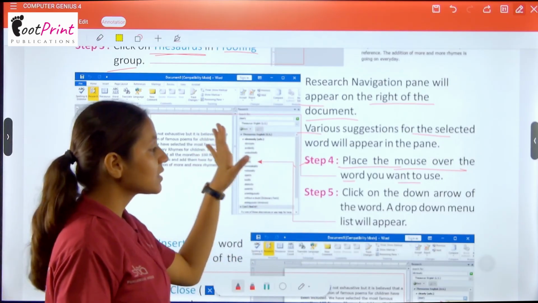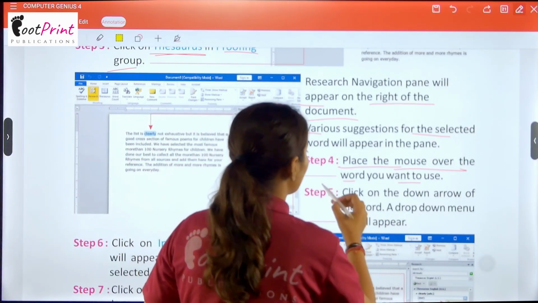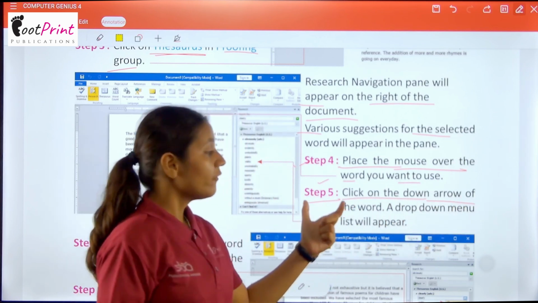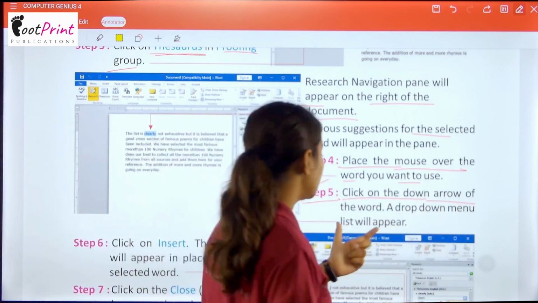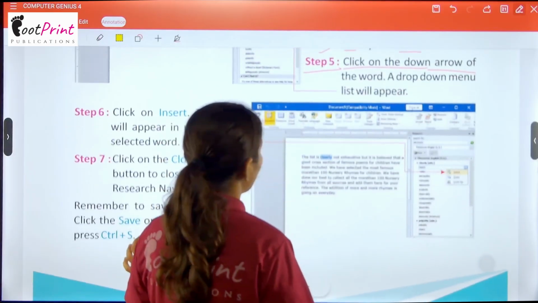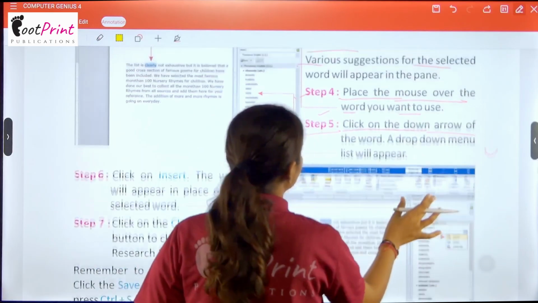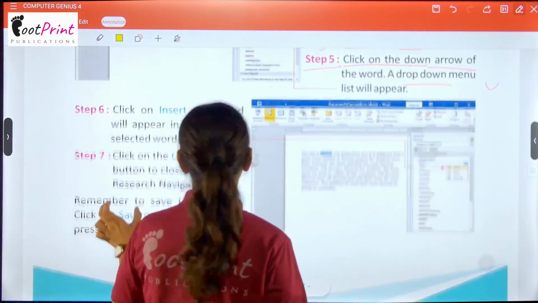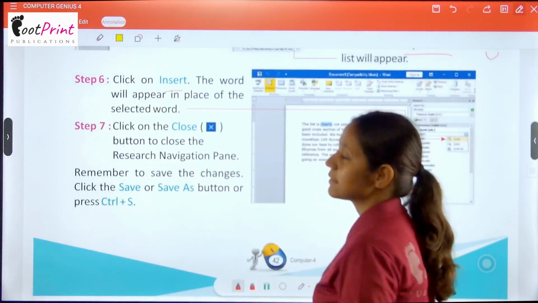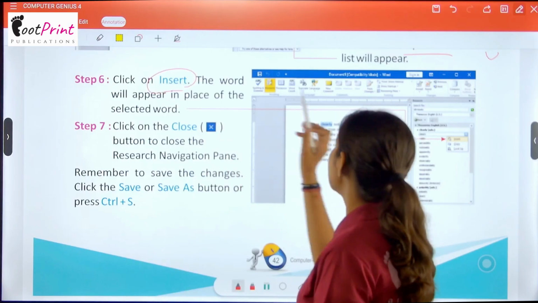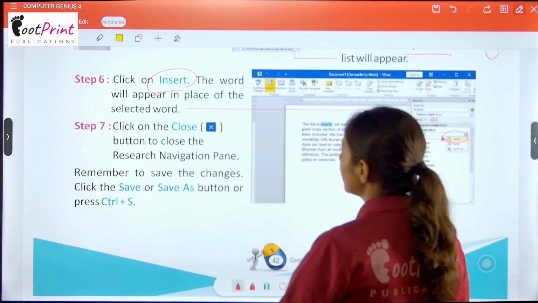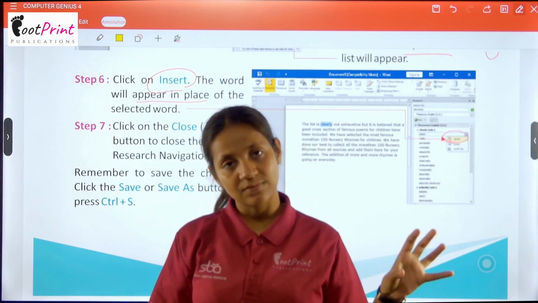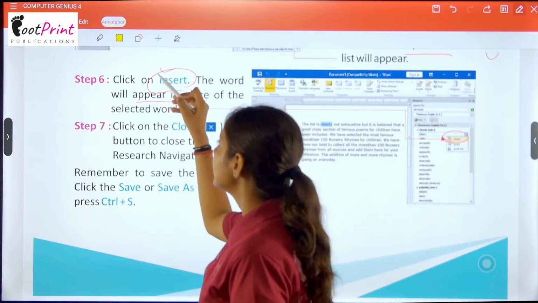And after this you will get many synonyms. You have to just place the mouse and click over the one which you want to choose. Now step 5, click on the down arrow of the word. A drop down menu list will appear. As you go to the down arrow, the drop down menu opens. Then click on insert. The word will appear in place of the selected word, so the inserted word is displayed in place of the selected word.